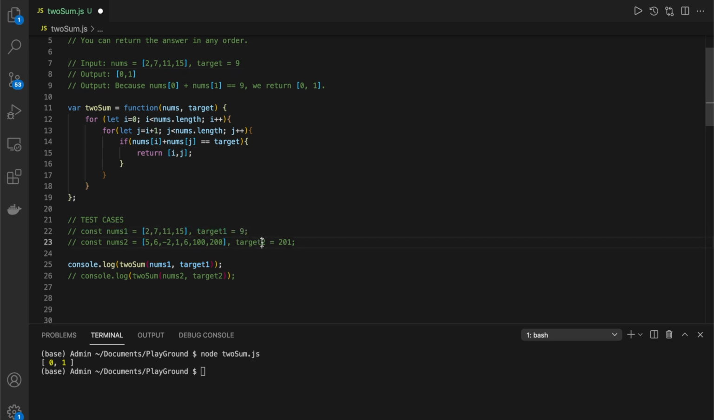Let's say we have a test case 2 right here. Now we have a whole bunch more numbers this time, right? So we have 5, 6, negative 2, 1, 6, 100, 200. And the target we need is 201. Okay, by just looking with our naked eyes, we can see that 201 is the only solution to this problem with this test case. All right, so it should return, so 0, 1, 2, 3, index 3, and 4, 5, 6. Okay, so 3 and 6 is what we need to return.